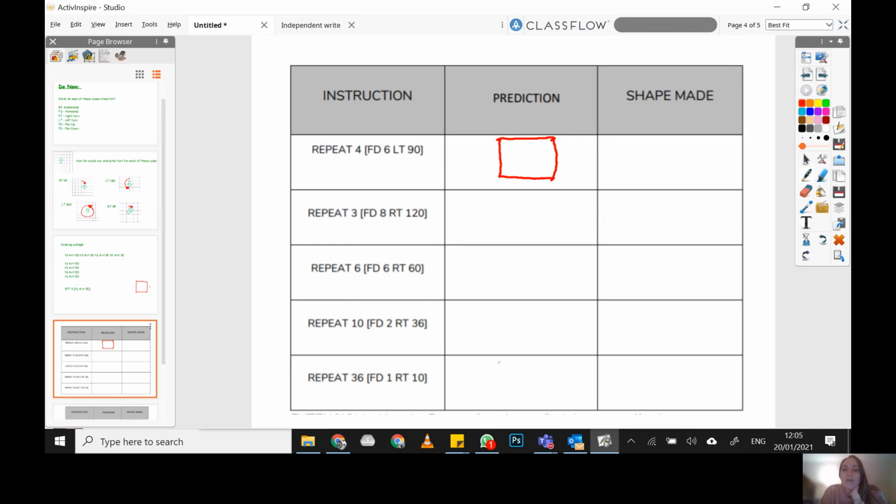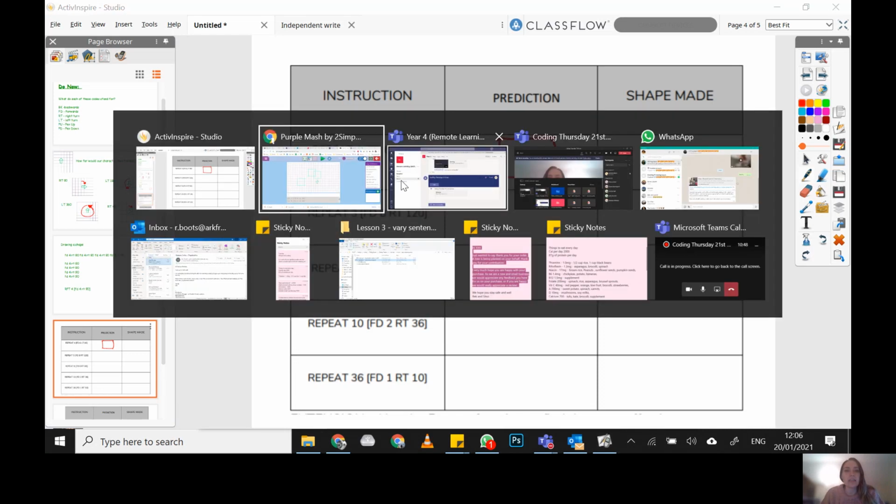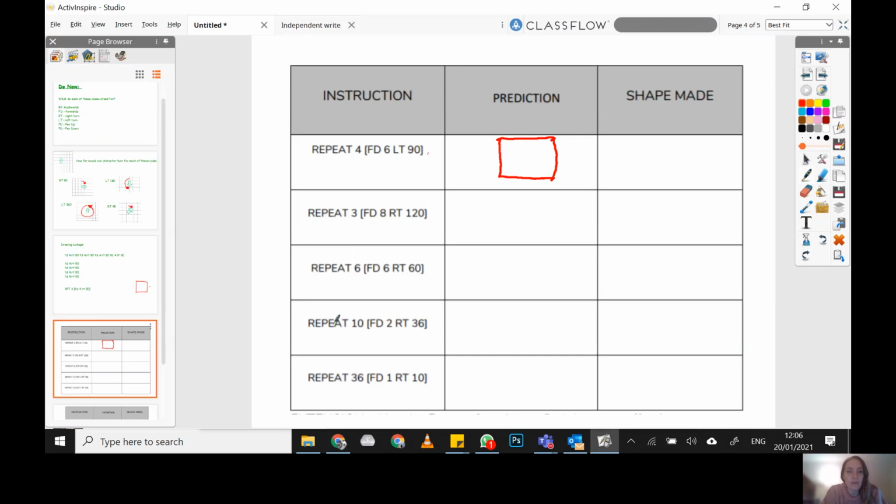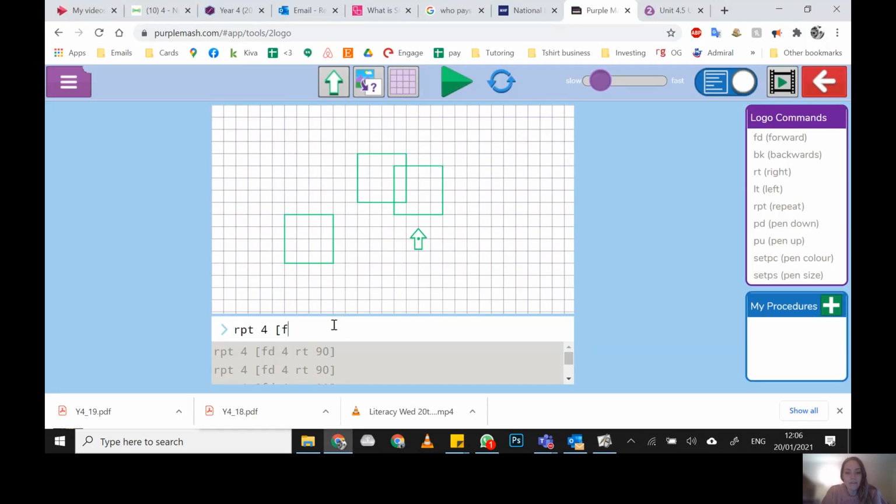All right, now you should have drawn what you predict each of those shapes is going to look like. Now that I've done that, I'm going to take this code here and I'm going to type it into TwoLogo to see what shape it actually makes. So this is repeat 4, forward 6, left turn 90. So let me come across. I'm going to put RPT 4 and then open my special bracket, and it said forward 6, left turn 90. FD space 6 space right turn space 90. Close that bracket. I'm going to bring my arrow over here so he's not in the way, and I'm going to press play and see.